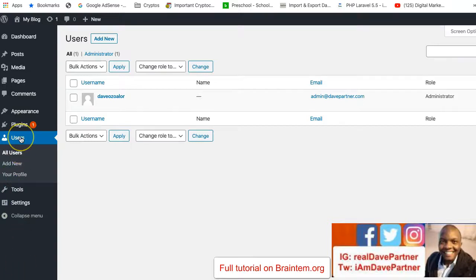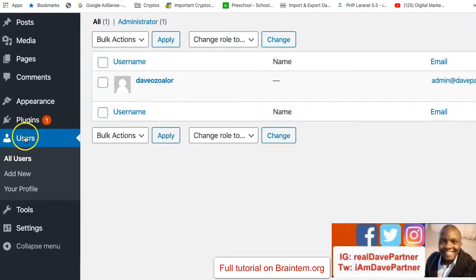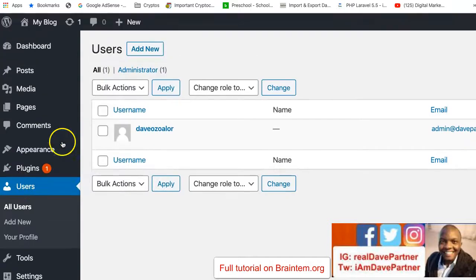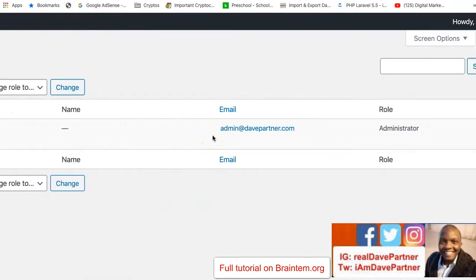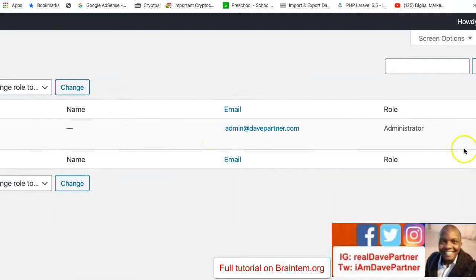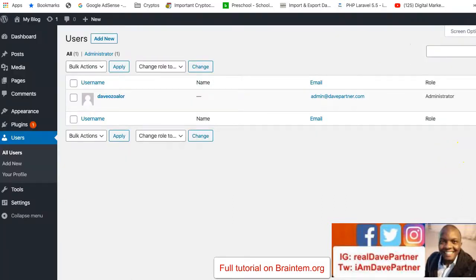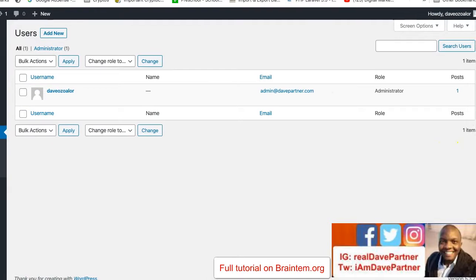By the right here is where you manage all your users. So I just clicked on users here, and then I'm able to see that I just have one user, which is me, the administrator. Look at where you manage users. The role is administrator.